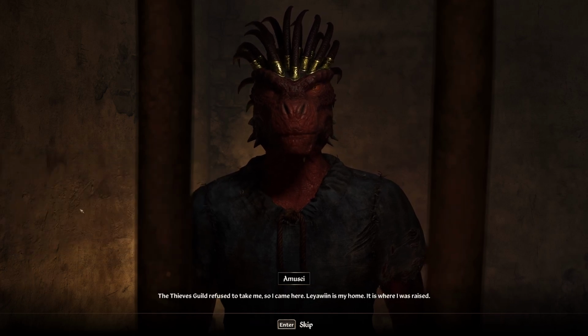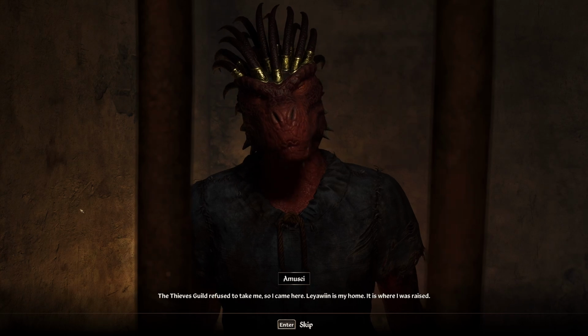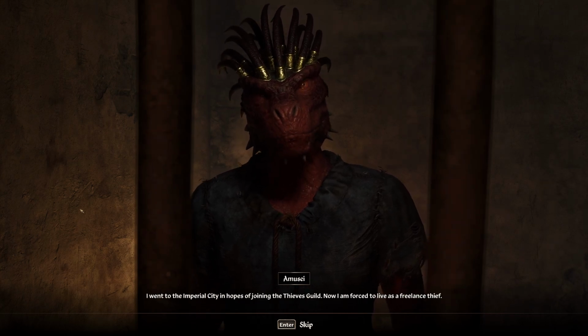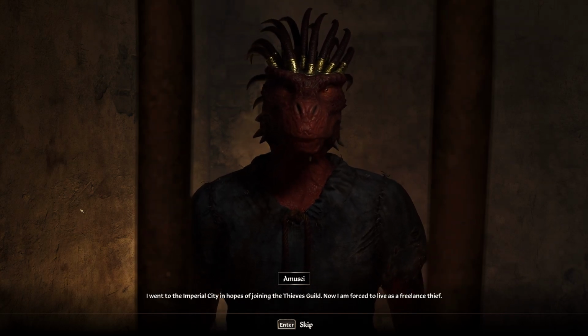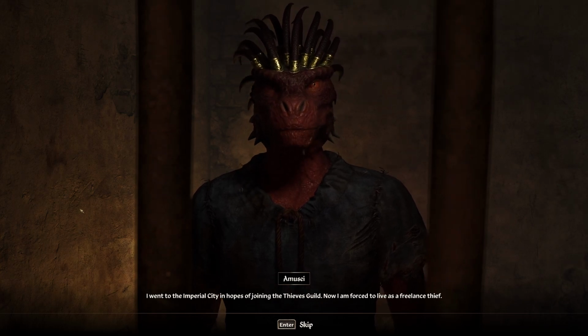The Thieves Guild refused to take me, so I came here. Leyawiin is my home. It's where I was raised. I went to the Imperial City in hopes of joining the Thieves Guild. Now, I'm forced to live as a freelance thief.